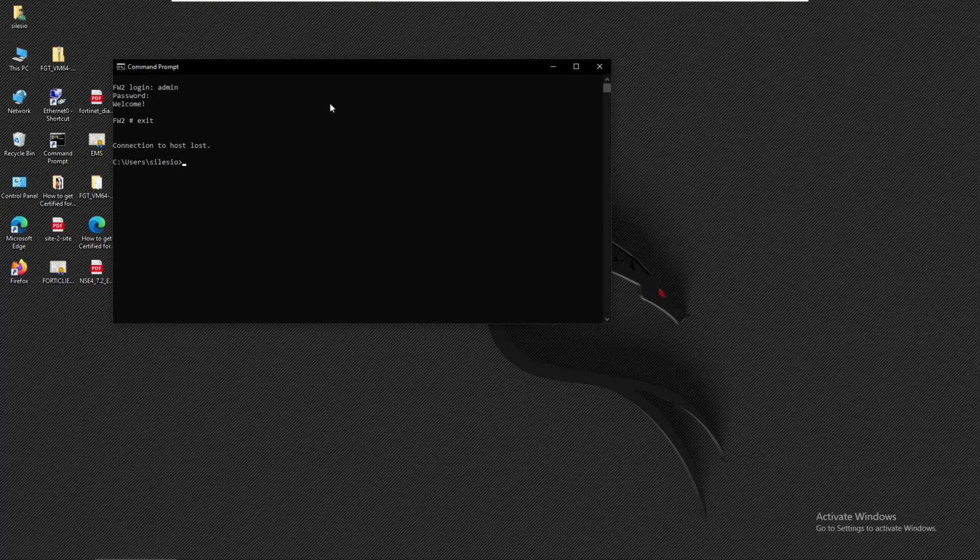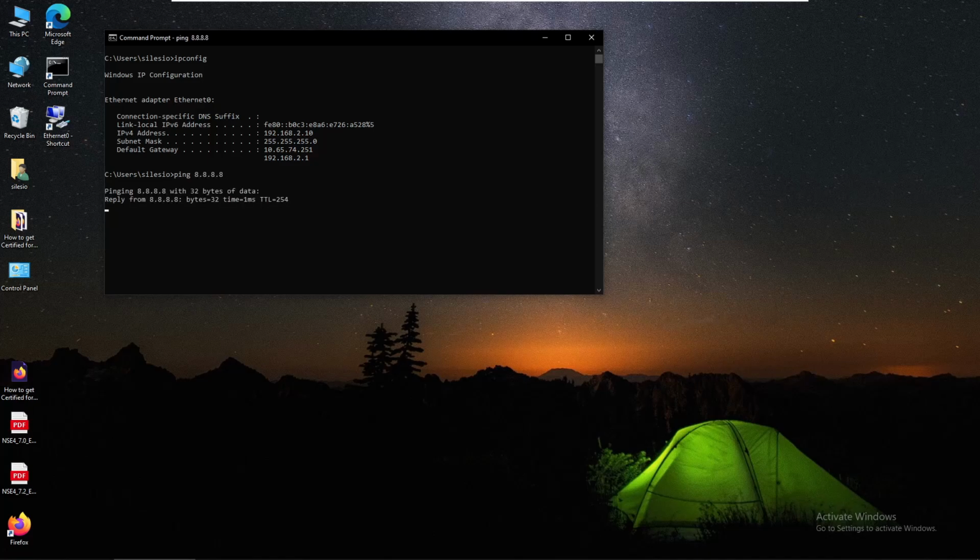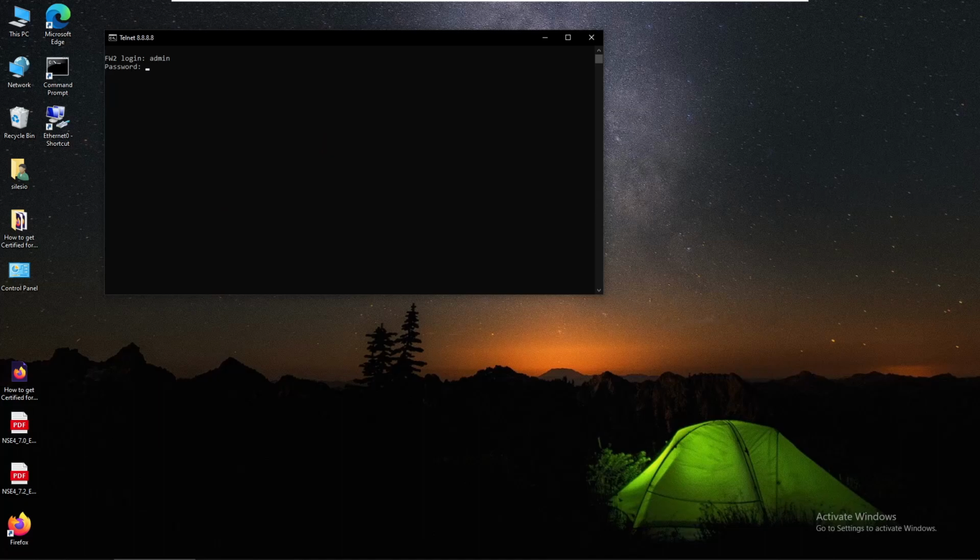Okay. Now we're going to do the same test on PC2. Let's check the IP. So this is 210. If we try to ping 8.8.8.8, and let's try to telnet, we are using firewall 2 as well. Okay, going to log out. Now let's disable the interface on firewall 2 to see if we're going to use firewall 3 as well.